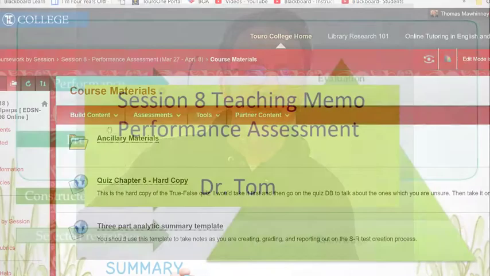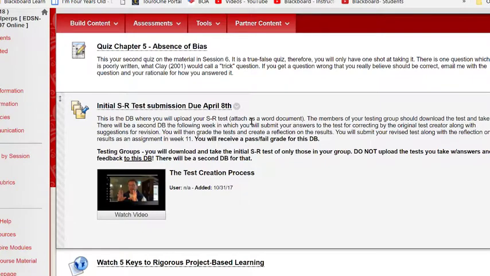Your assignments for this week are, and I'll go into the assignment folder. Let me see if I can find it here. Here are your learning activities for this session. You have a true-false test on the absence of bias. You've had one on validity and reliability, and this is the last leg of that triangle, test creation triangle, absence of bias.